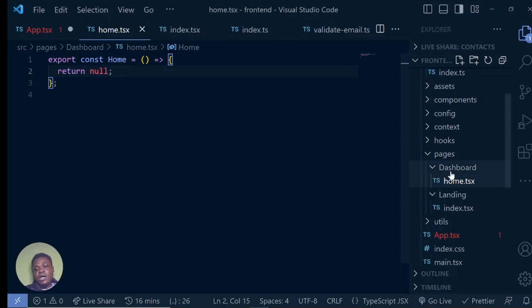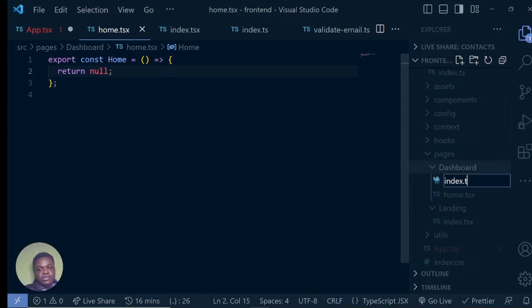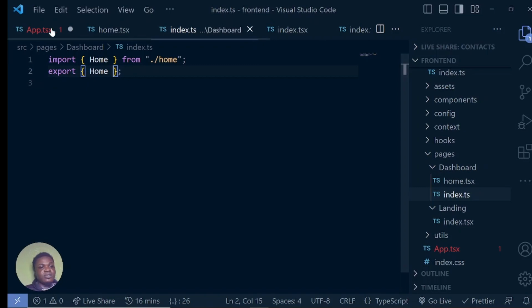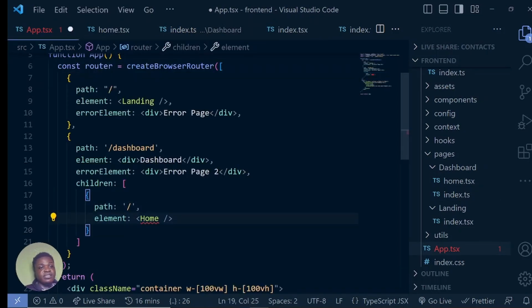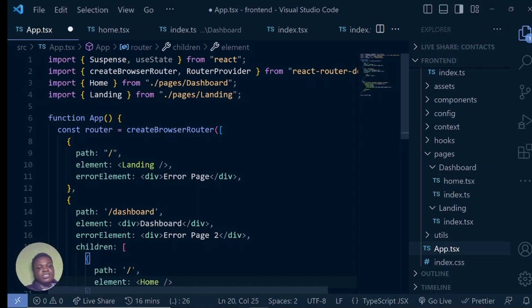Return null. And obviously, I'm going to create an index.ts in my dashboard, and I export my home component from there. Export home. That is that. So now I go back to app.tsx, and I import home from my ./pages/dashboard.